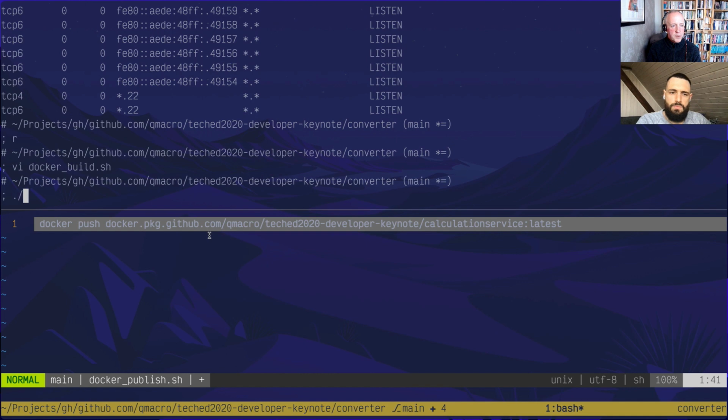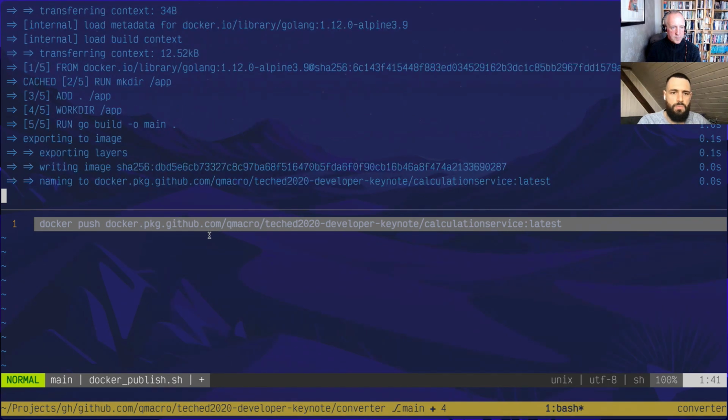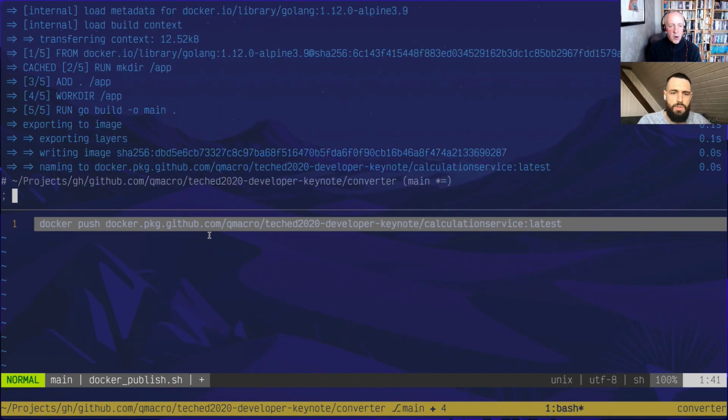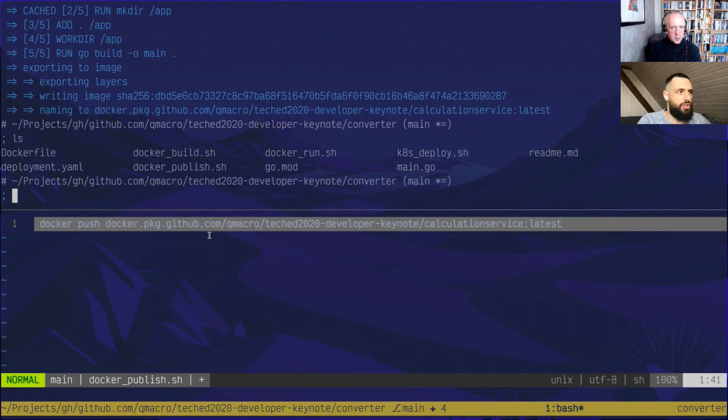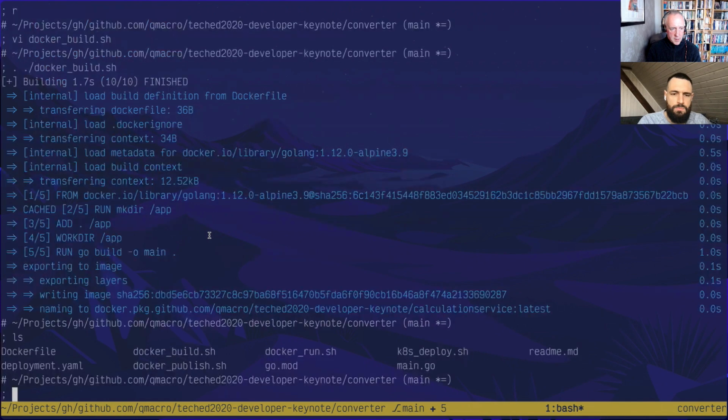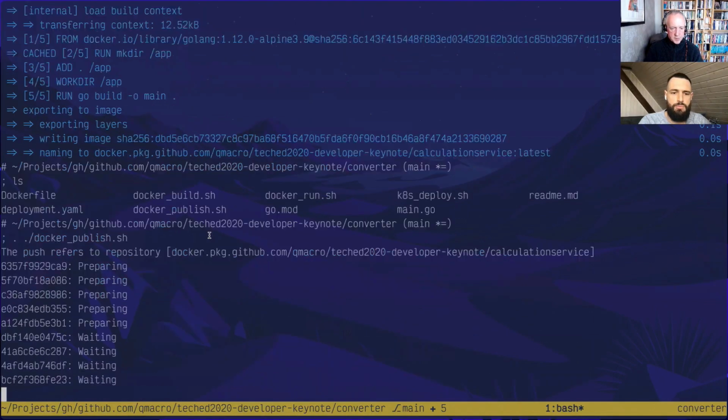Okay, cool. So if we run Docker build for... now we should be able to run this Docker push, right? Docker, what was it? Docker publish. Perfect. Let's go and let's just quit out of there actually. There. Okay, so Docker publish. Let's see what happens.